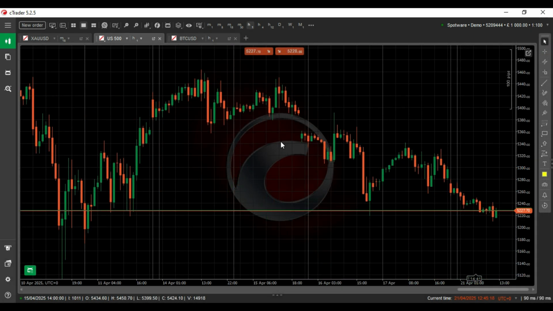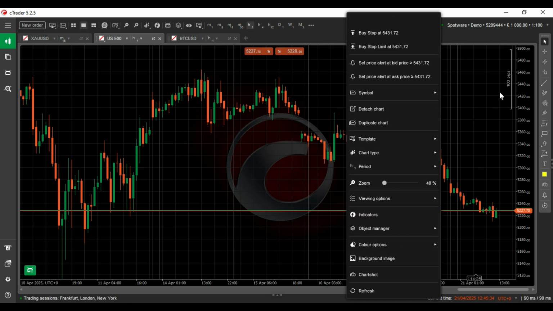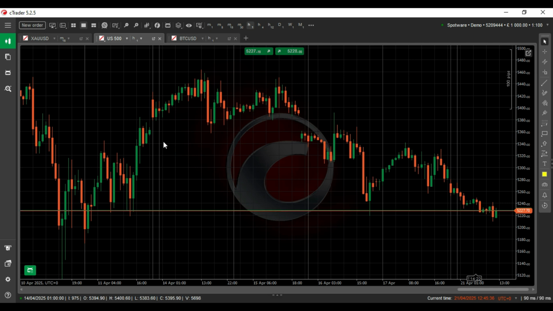So guys, as you can see, the cTrader platform offers so many options on what you can do, and the tools, as you can see, are quite helpful. Whether you're a beginner trader or a professional trader, you can always find many tools to use, and some of these tools can be very helpful for your trading.